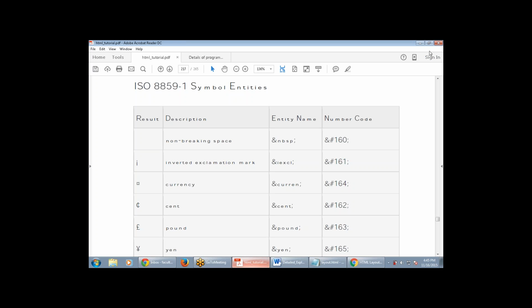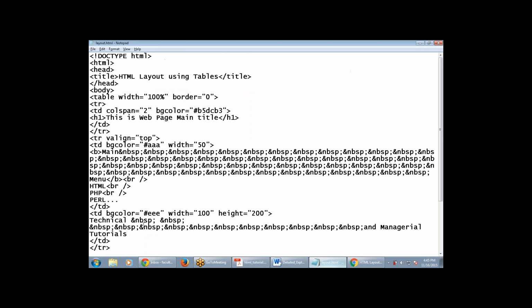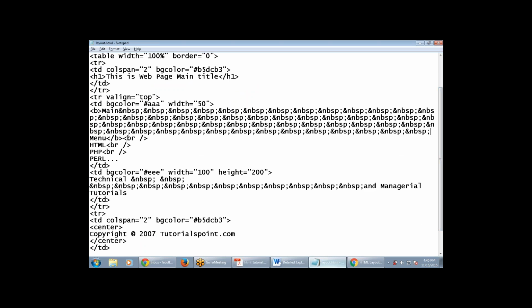Now the next entity that is used is the inverted exclamation mark. Then after the non-breaking space, the inverted exclamation mark, that is the IEXCL. Then next is the currency symbol. This will be the same if we write the hash 160, that also gives the space. Now let's try this one also. Suppose I have to give the space between this one and this one.